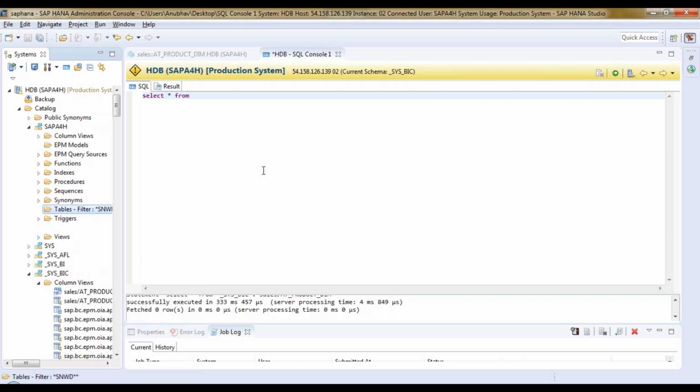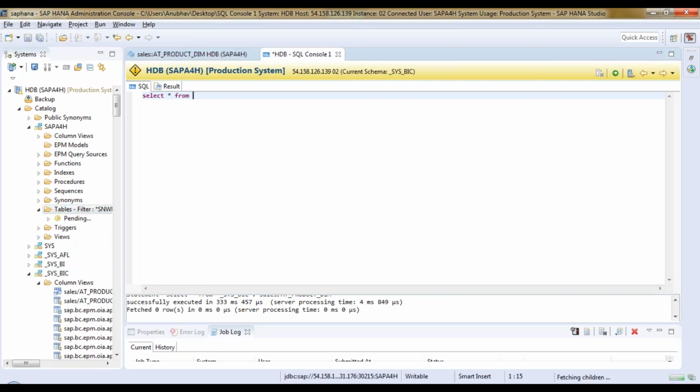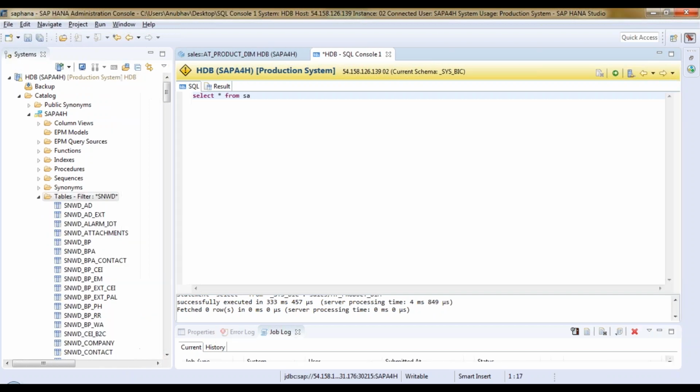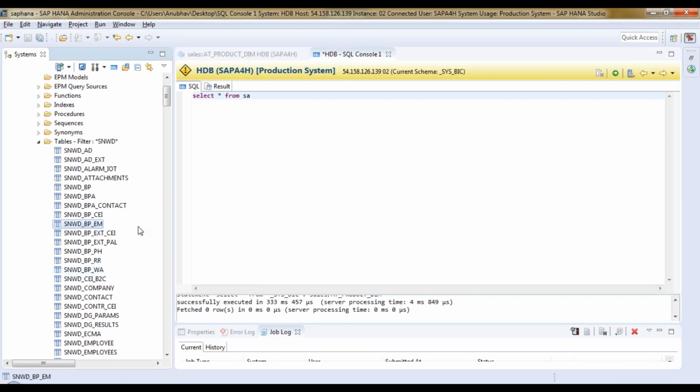Let's apply just with SNWD. If it shows me the tables for my business, my EPM schema, I just also mention SAP. I just do a select star from my business partner table. Okay, it's coming now, all the tables. I just pull the table from business partner here.